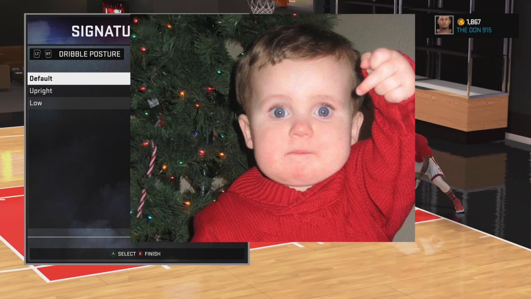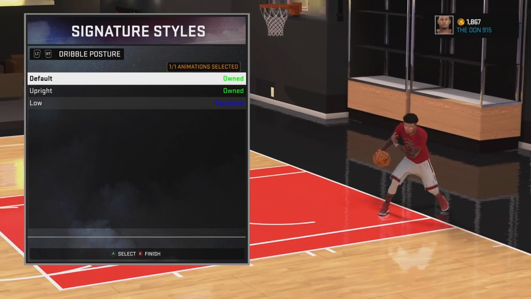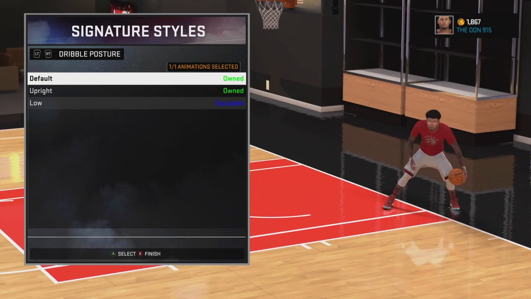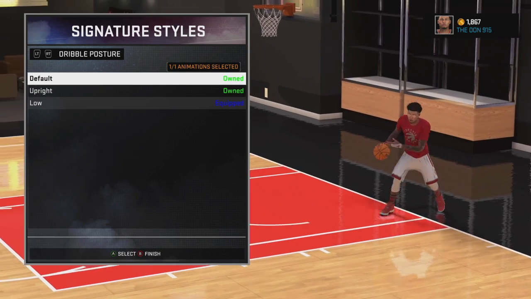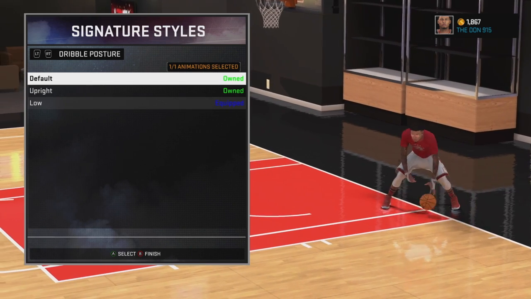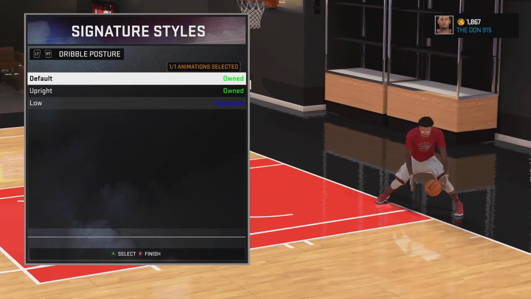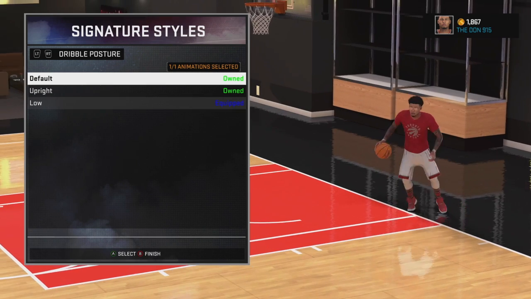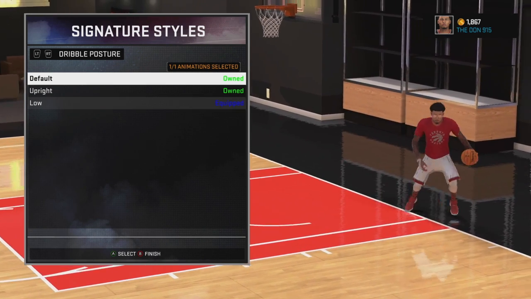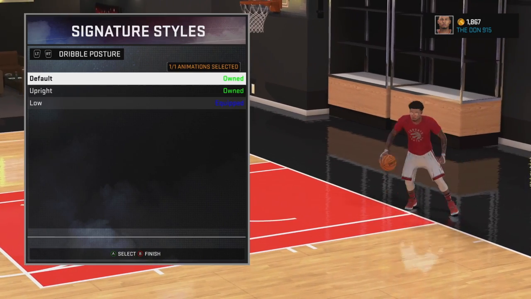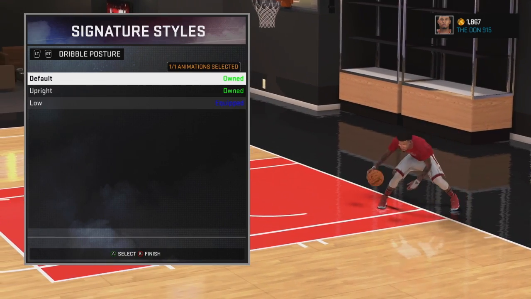Alright, so dribble posture, keep it on low. That's what I like to do. I like crossover too, which you'll see right now, which means that when he does a crossover, it's really low. I don't know, it's just my theory, right? If you want to go with my theory, then put it on low. If not, then do whatever you want. Default, upright, whatever you want. But I keep it on low. A lot of people already have it on low anyway, so don't really worry about that.